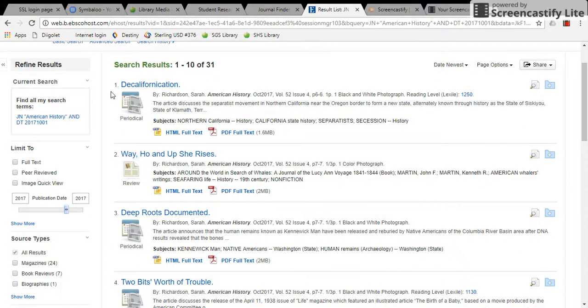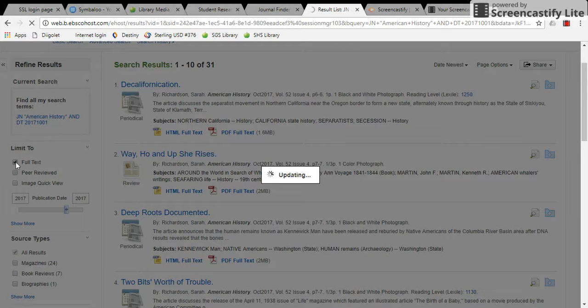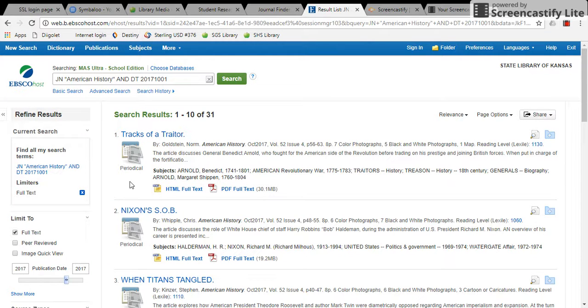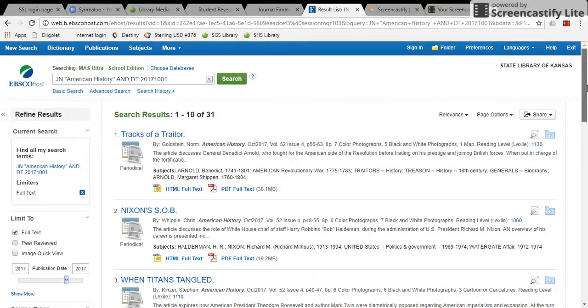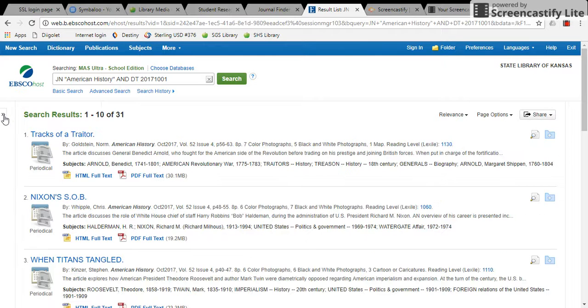I definitely want to go over here on the left side where it says limit to, and I want to put a check in front of the full text box. That way it's only showing me full articles, and it's not going to show me kind of a teaser where it's an abstract that just tells me the name and information about the article but doesn't actually show it to me. So I can look through here and see if any of these look interesting to me. I can refine my results if I want to.